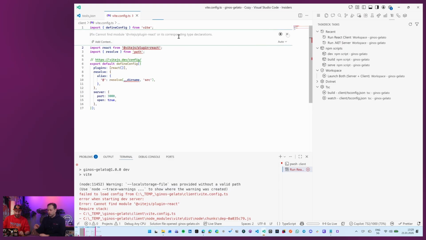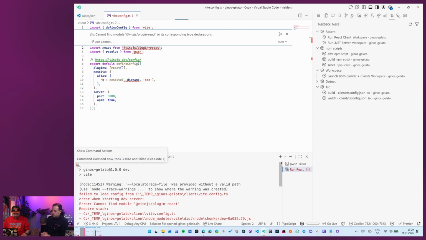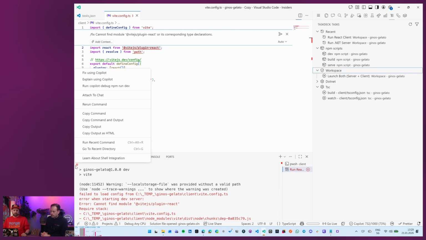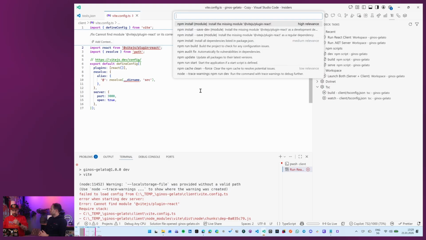You can click the icon, this one, here. And then fix using Copilot. There we go. Generating. So let's see what happens. Otherwise, we switch to the other project. Install the missing module, of course. And saving the modules is also better, maybe? But we were installing. That is funny. I'll try it.